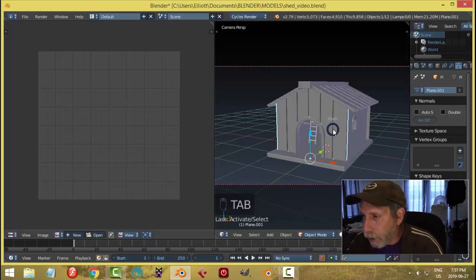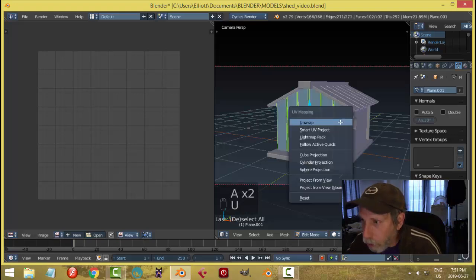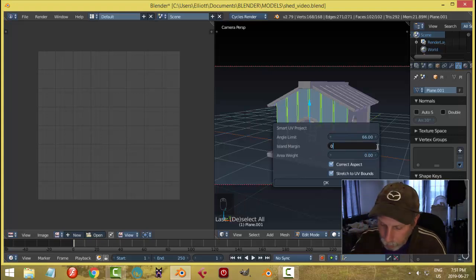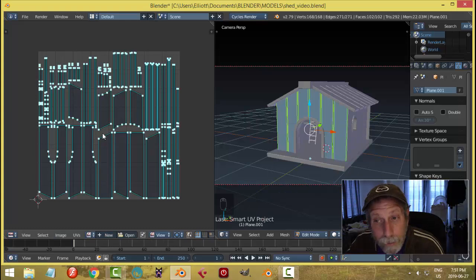And all I'm going to do is I'm going to go into edit mode. And because it's a bit of a complex shape with the beveling and all that and the way we cut into it, I'm going to select it all. I'm going to go U, Smart UV Project, and under Island Margin, I'm going to choose 0.03. Hit OK, and I will get this.